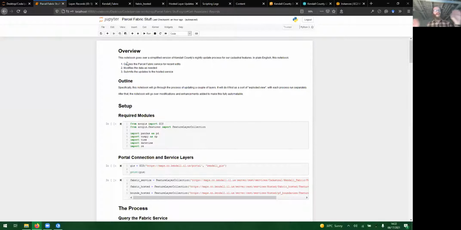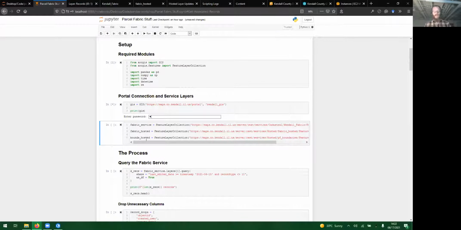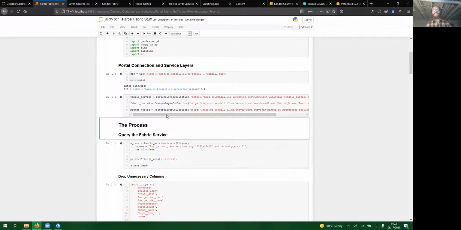So I've got this, hold on to your hats. I'll try not to go too in depth, but I have this notebook and I can share it later as a file. Basically, we connect to our portal, and we've got the URL for our fabric and then the hosted copy, fabric service, fabric hosted. And then I have the boundaries. I don't get into that. I didn't get that far because of all the interruptions today.